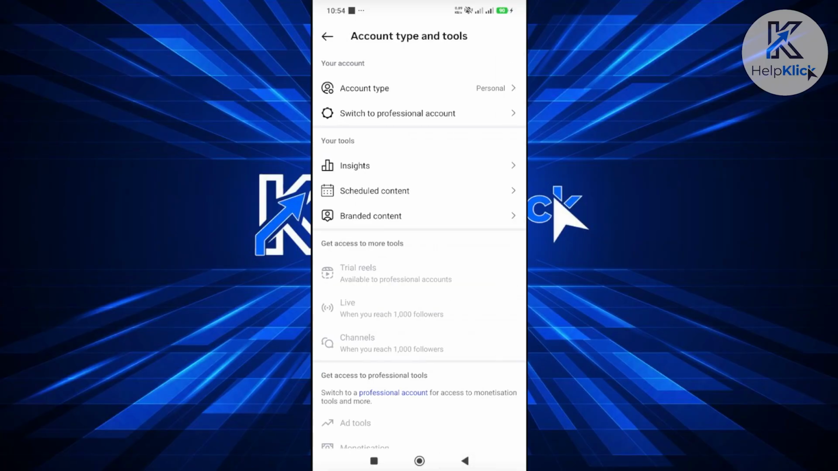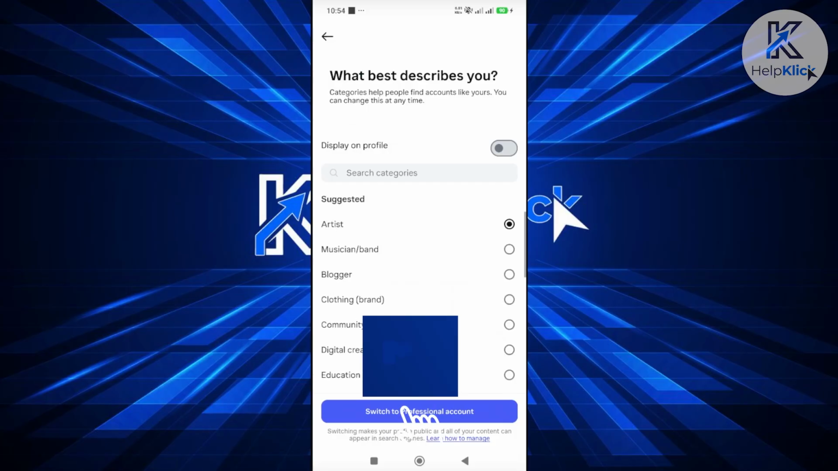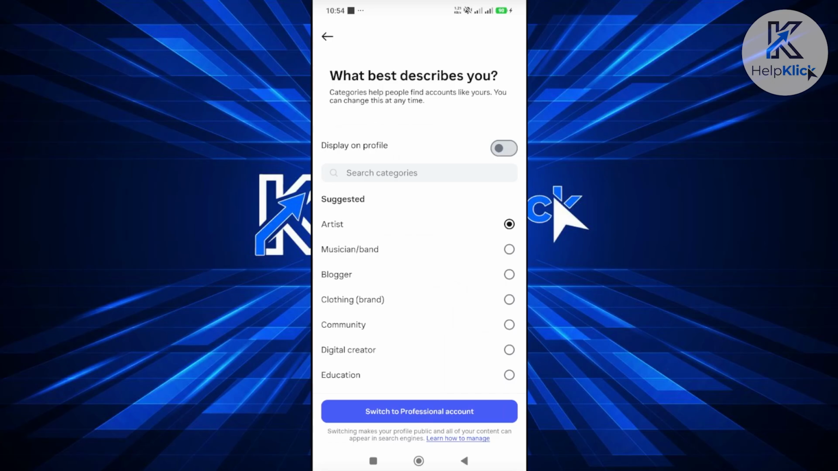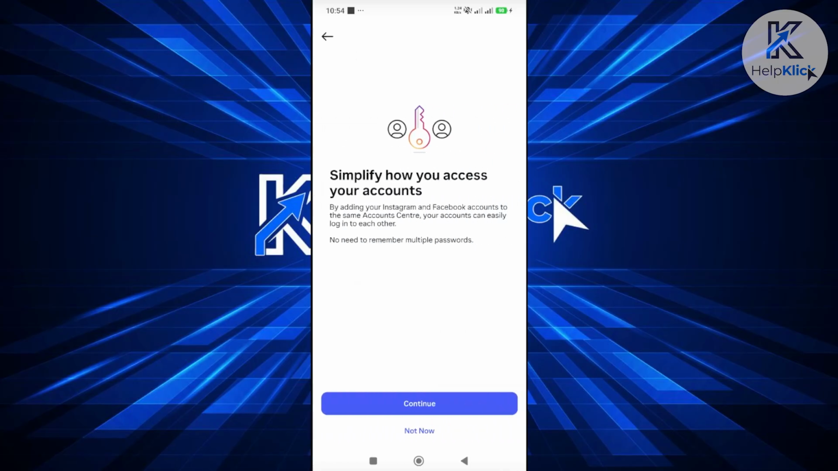You should be able to choose switch to professional account, as you can see right now. Let's click on next. Here, you can choose either one of these: artist, blogger, or whatever you want. Let's click on switch to professional account. This will also ask if you want to be a business or a creator. I'm going to choose creator. Let's click on next. From here, choose continue or not now.